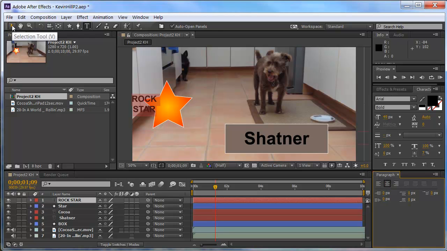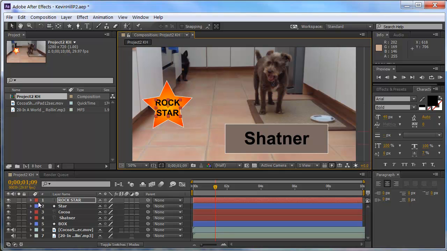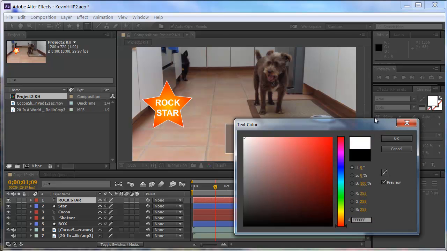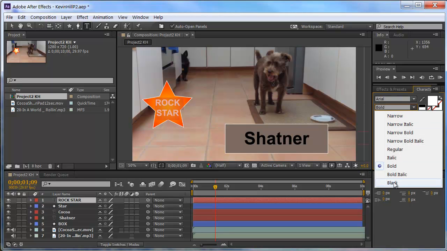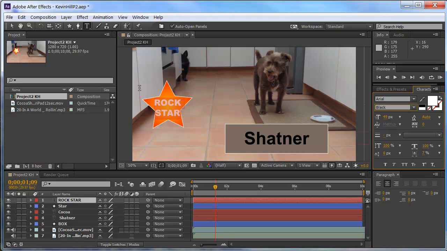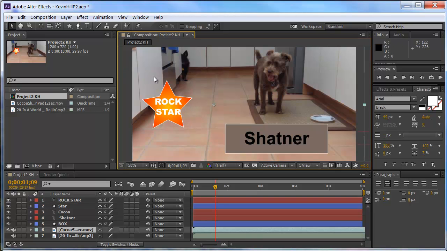Go back to selection tool to move it, and let's select it again, double click, and we'll change our color to, let's go with white. Hit OK, and I think we'll switch this to black, which makes it a little thicker. Move it around just a little bit. Okay, good. And let's click off that.